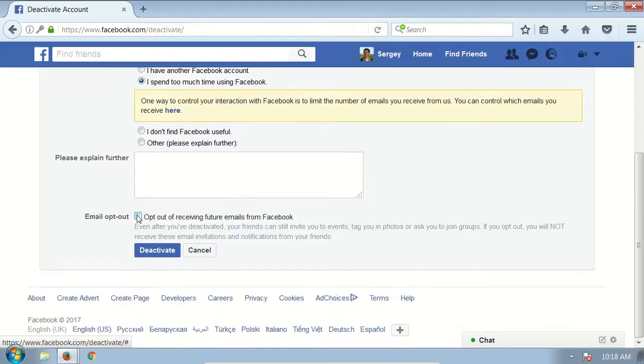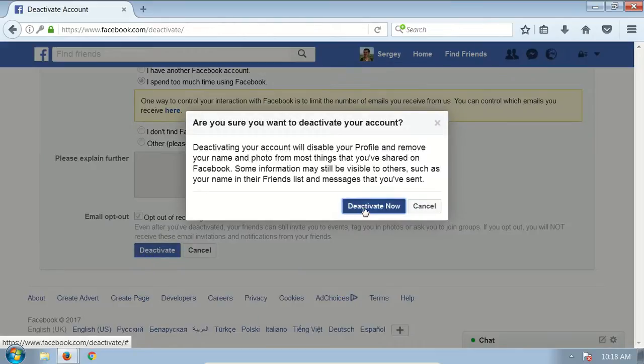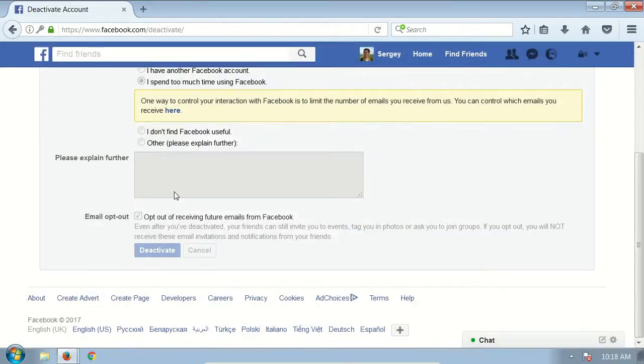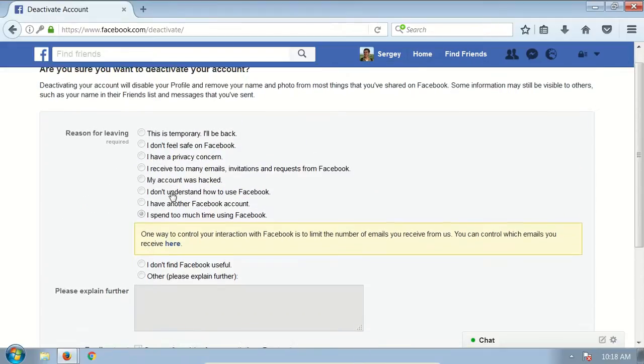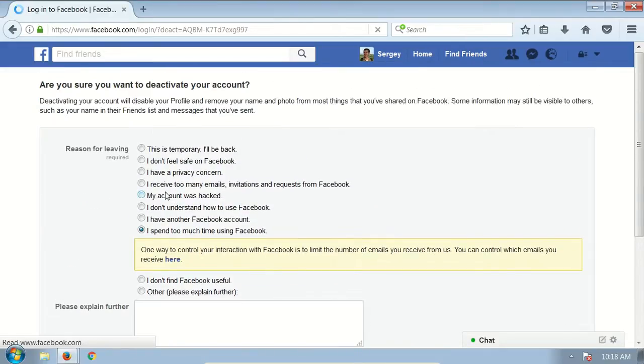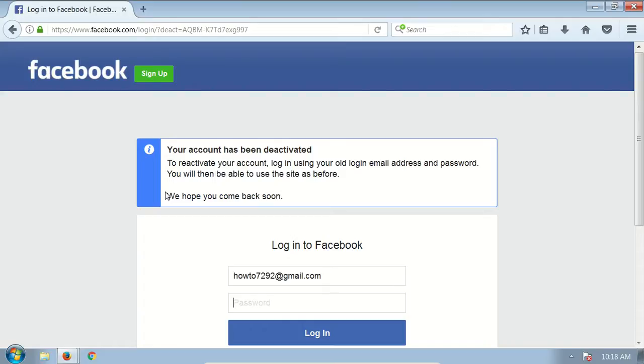You can also check this box to opt out of receiving any emails, and then click deactivate. Confirm it by clicking deactivate now. Then simply wait a few seconds, it will redirect you to login page, and we've just deactivated the account.